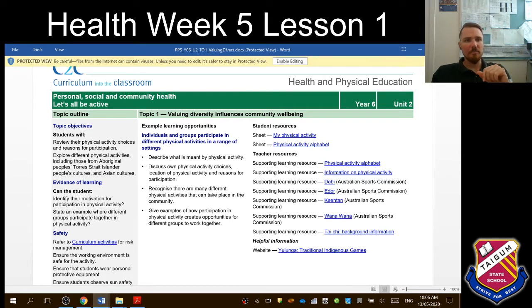Now, what we're doing in this is, if we follow along on our sheet here, we can see that students will review their physical activity choices and reasons for participation. So why do you participate? Explore different physical activities, including those from Aboriginal people and Torres Strait Islander people's cultures and Asian cultures as well. So we're going to do a bit of explanation and a bit of exploration, I should say, about different types of physical activity and different types of ways of being active in different cultures. That's really important as well.